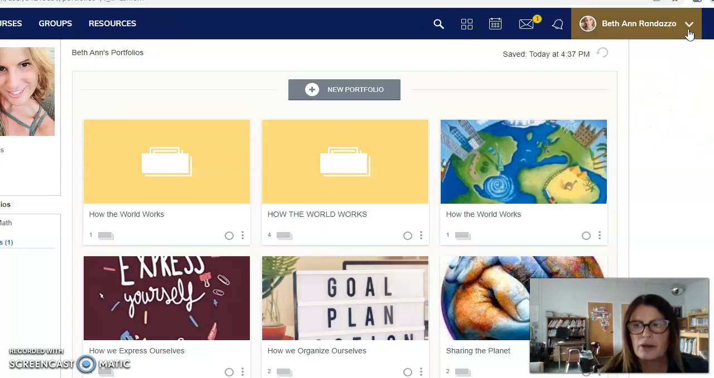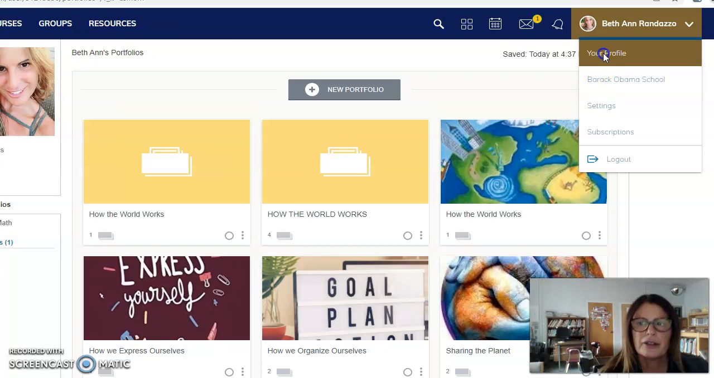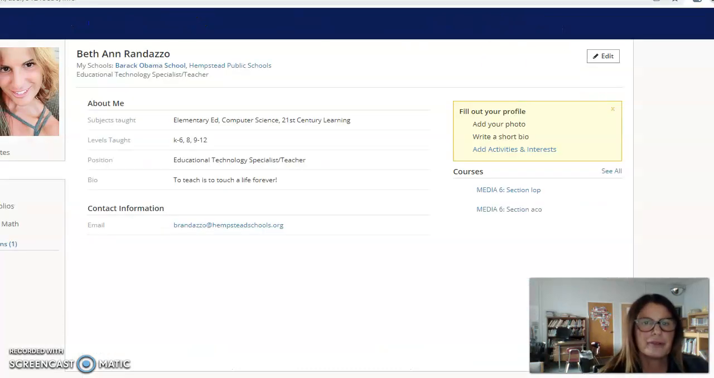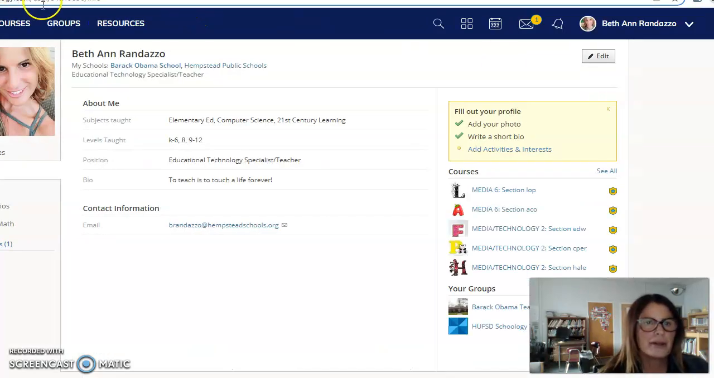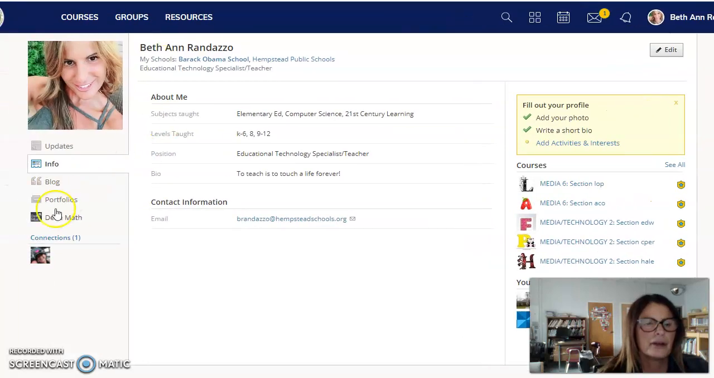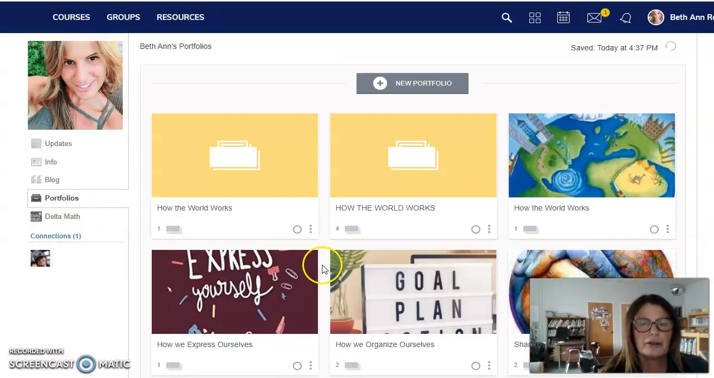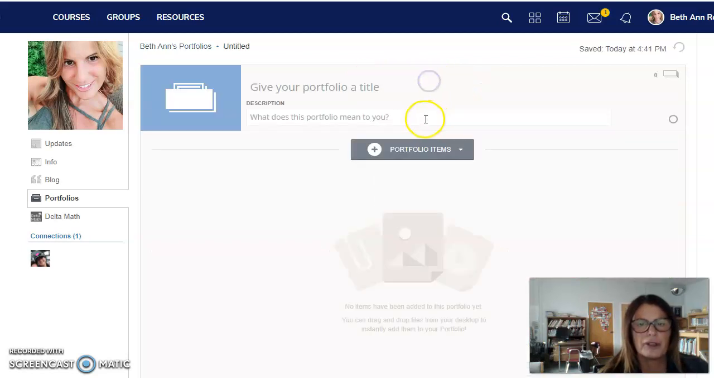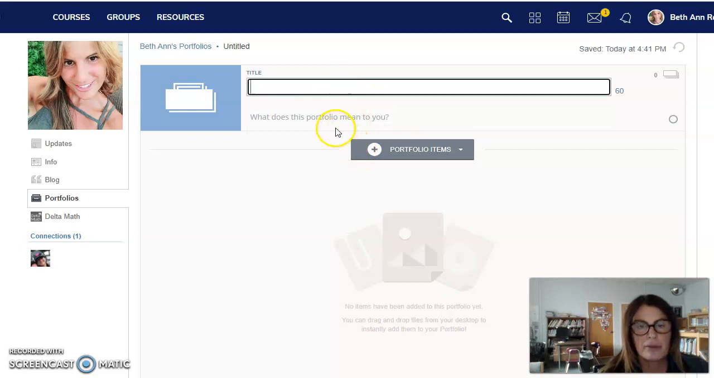In the top right hand corner after you sign into Schoology, you're going to click on the down arrow and go to your profile. That opens up a menu on the left panel, and there's a portfolio button. Once you click on portfolio, they provide you with a box at the top where you can click new portfolio and name the portfolio.